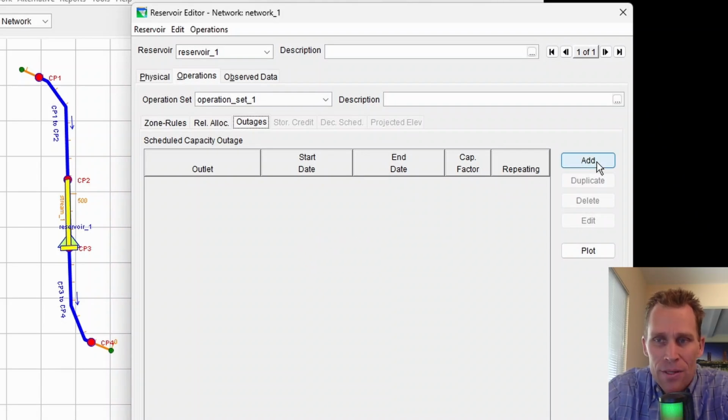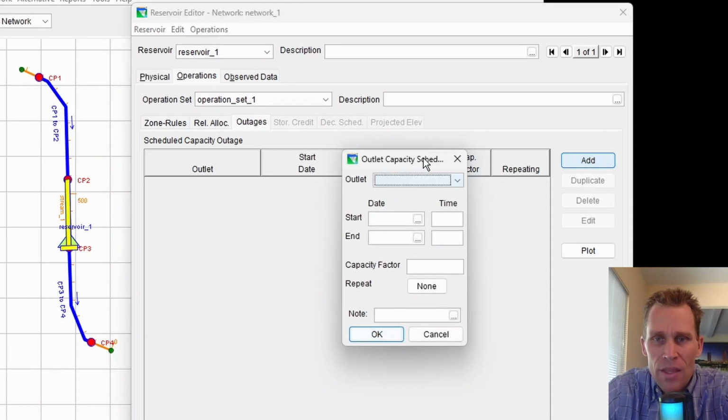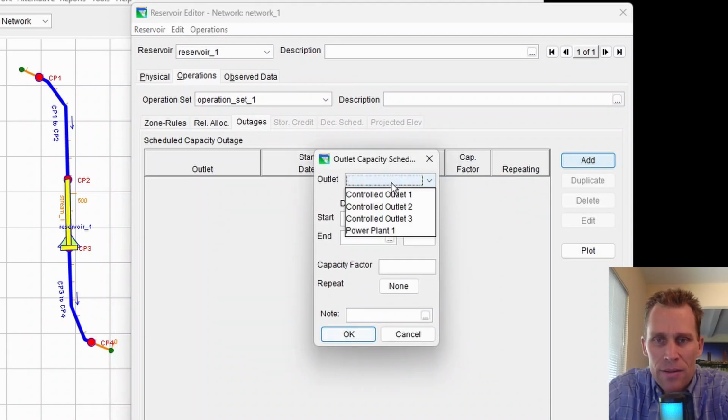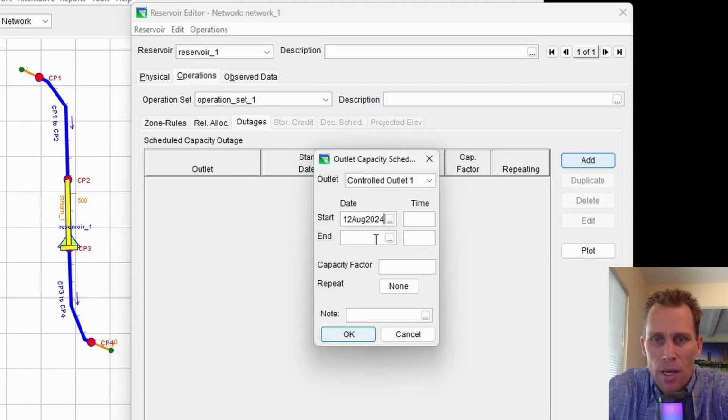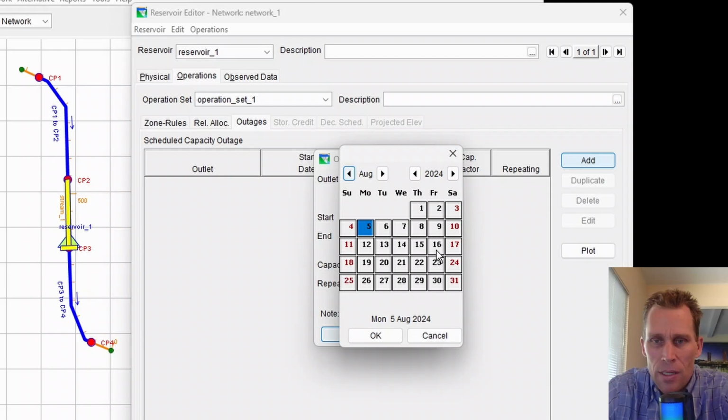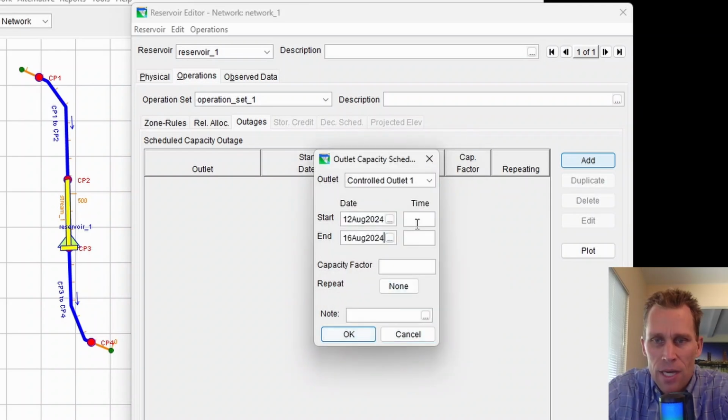Start by clicking the add button over here on the right. Then what we do here is select an outlet. So we can select our controlled outlet 1, 2, 3, or the power plant. I'll go ahead and select controlled outlet 1. Next, it's asking me to specify a date and time to start and end. So I'm going to go ahead and say Monday of next week through Friday of next week. And then for time, I'll just say beginning of the day to the end of the day in hours, military time.